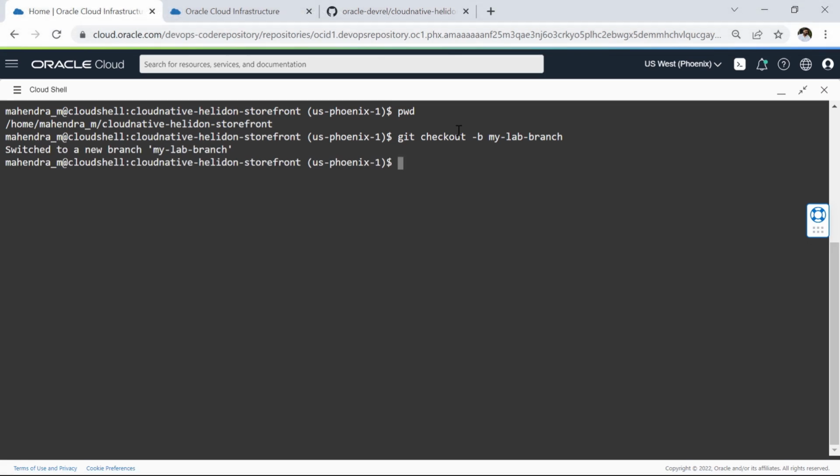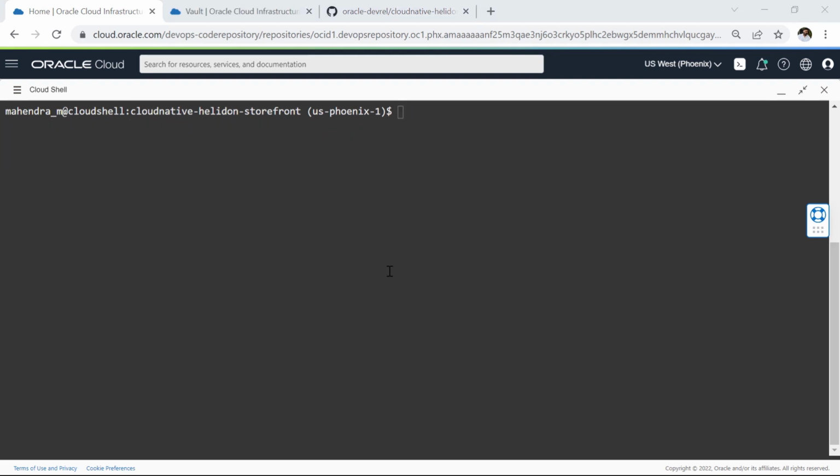You can check the list of the branches that you have in the current project using the git branch list command. As I hit enter, I can see that there are two branches now in this project. One is the main branch and one is the newly created my-lab-branch. And I'm currently in the new branch that I created. So I'll be making all the said changes in this branch, and then later we'll be pushing this branch to the OCI code repository. So to keep this demo short, let me pause this video and quickly make the changes.